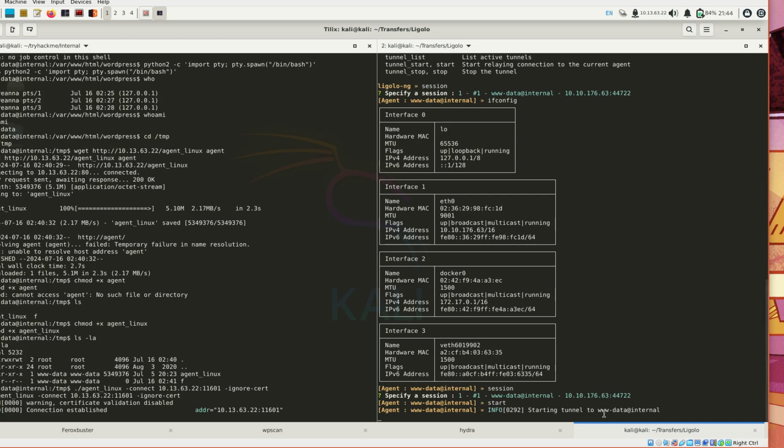Starting tunnel to www-data internal. Okay, so I know that seemed like a whole lot. It really isn't that bad if you watch this a couple of times. Or there is a fantastic YouTube video. If I remember, I'll add it in the notes. But if you go to YouTube and you just type in Ligolo-NG, I think just Ligolo-NG.